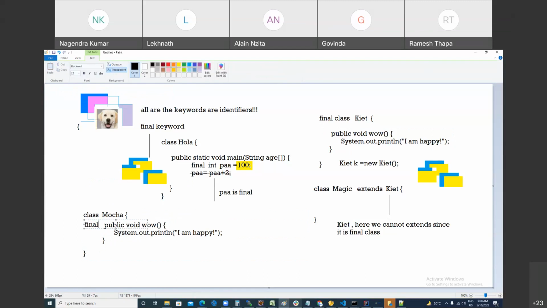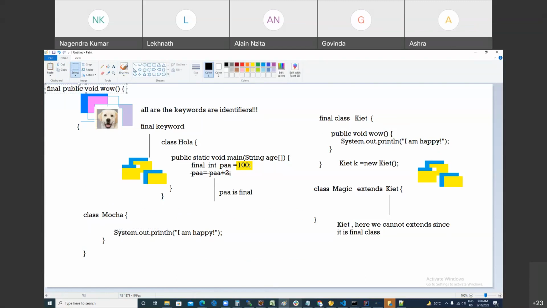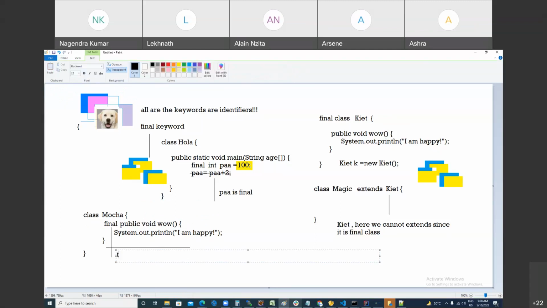So, sir, final basically means you use it for something permanent that you don't want to change. Yes, permanent. String is one of the examples of final classes. Final means nobody can modify this class. It is fixed, permanent. Final means nobody can change the definition of it. Final means this method definition is fixed.